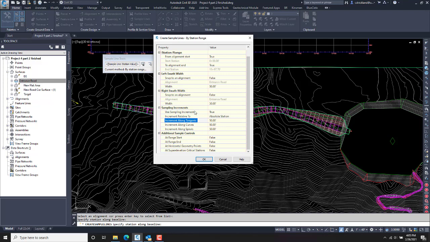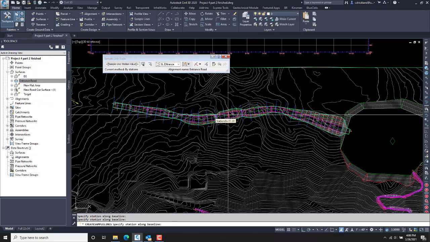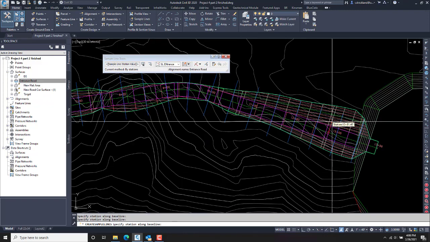And everything else for the moment is default is good, except I would like to add one at the very beginning. So I'm going to say at station start true, and I want to put one at the very end. So I'll say true to that as well. Even though it's going to put it right there across the flat part. Nah, let's say false. There we go. Now I say okay.